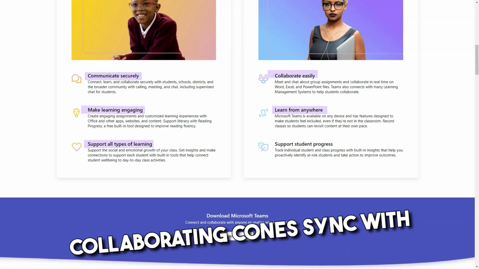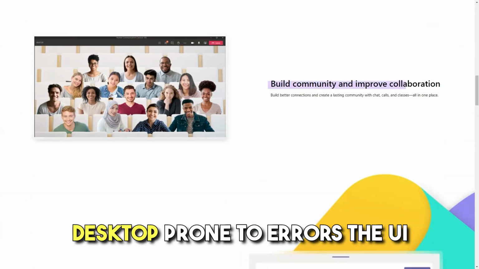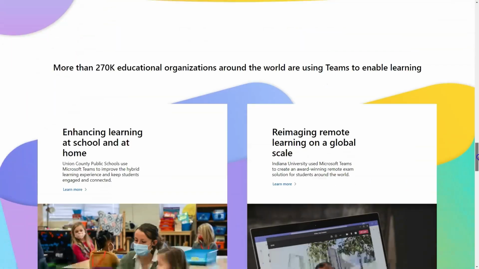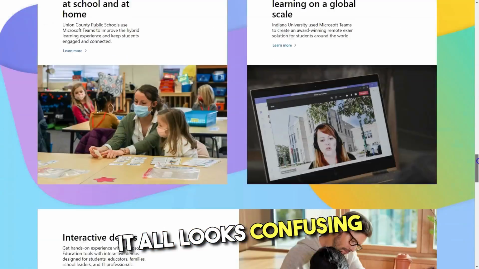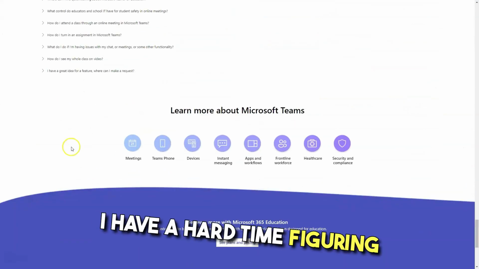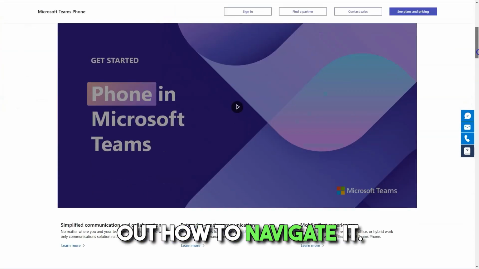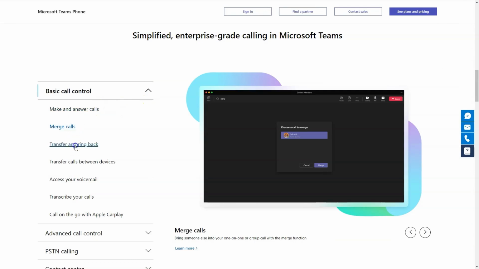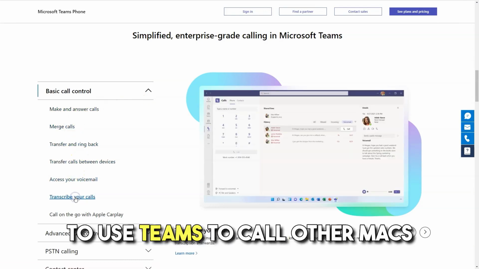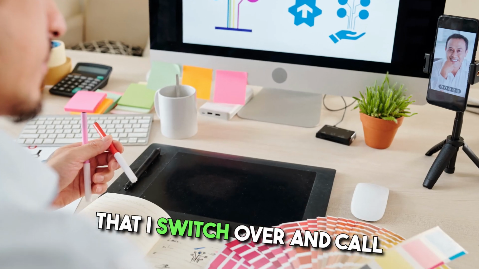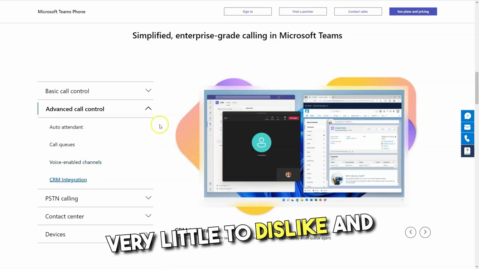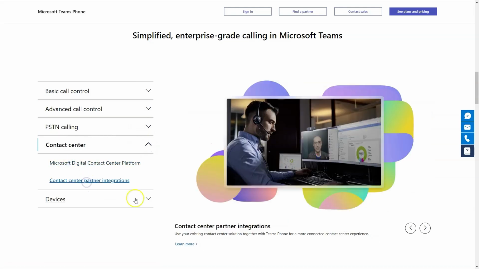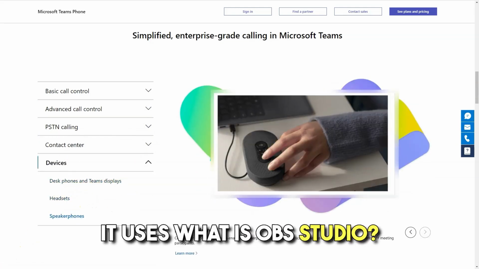Cons. Sync with desktop prone to errors. The UI for editing in Teams is horrible and prone to errors. It is such a steep learning curve, it all looks confusing and disorganized. I have a hard time figuring out how to navigate it. There are times, and I hate to admit it, that I get too frustrated trying to use Teams to call other Macs that I switch over and call them on Zoom instead. Very little to dislike and cannot think of anything bad I would comment on. The negative is the shade of purple it uses.